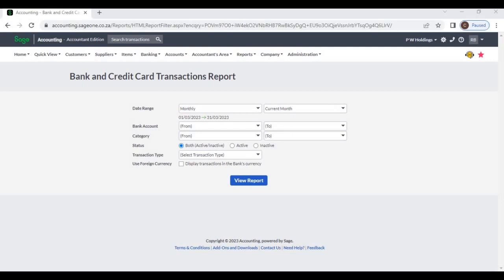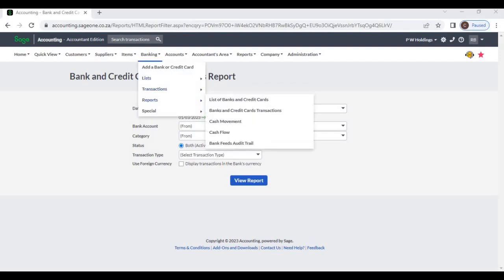Bank and credit card transactions report. From this report, you can view bank and credit card transaction for a particular period. You can access this report from Banking, Reports, select Banks and Credit Cards Transactions.